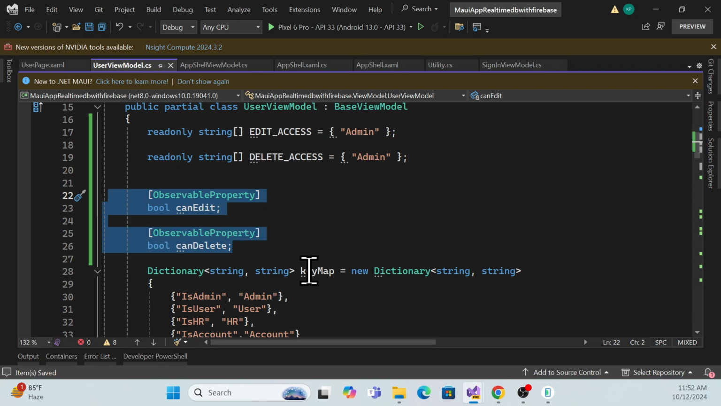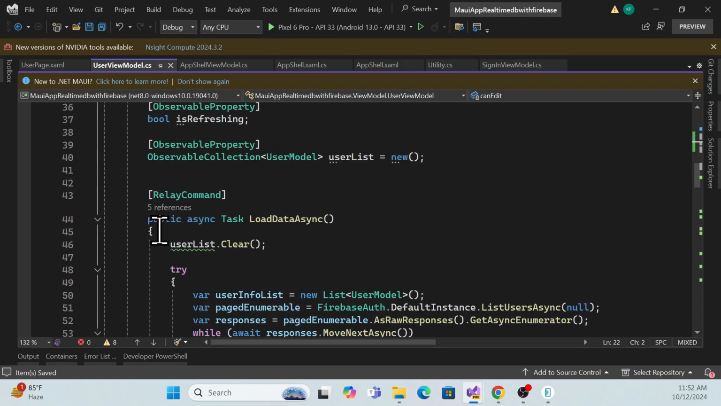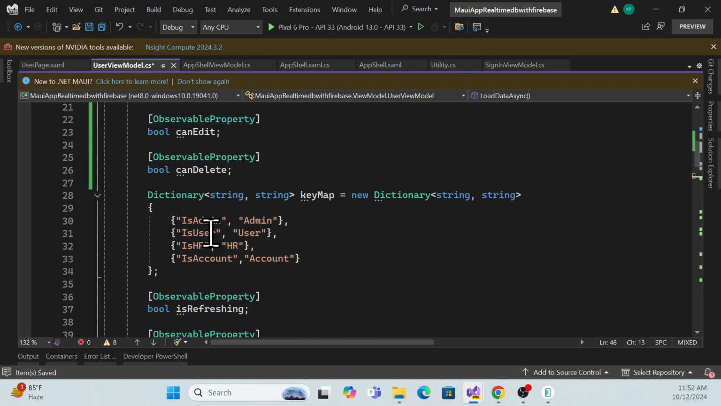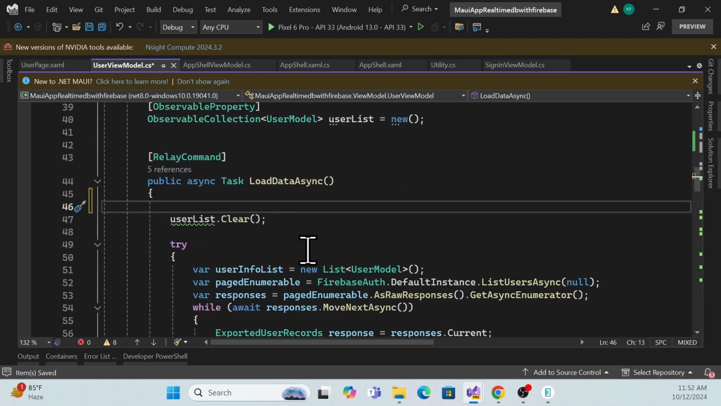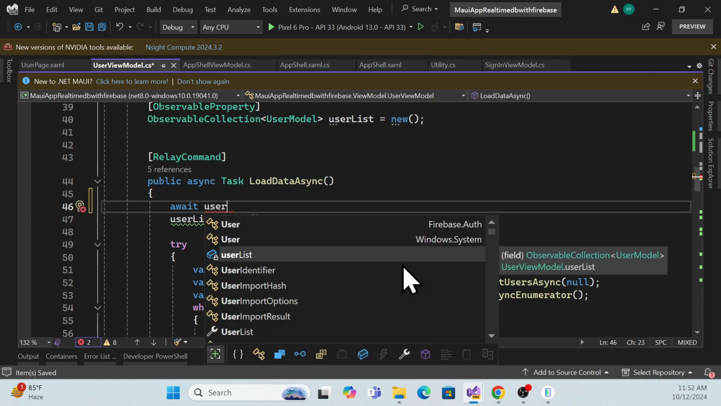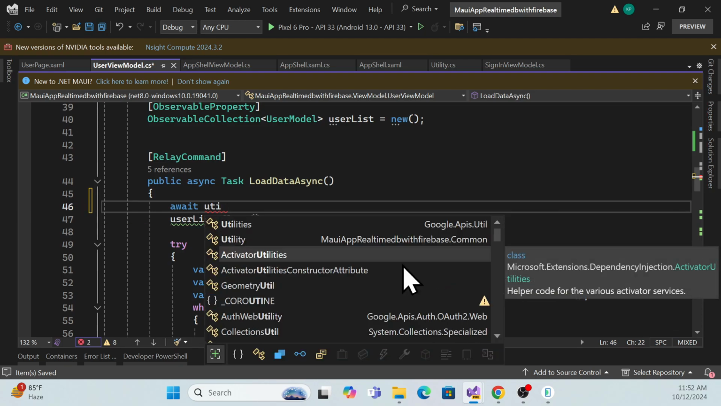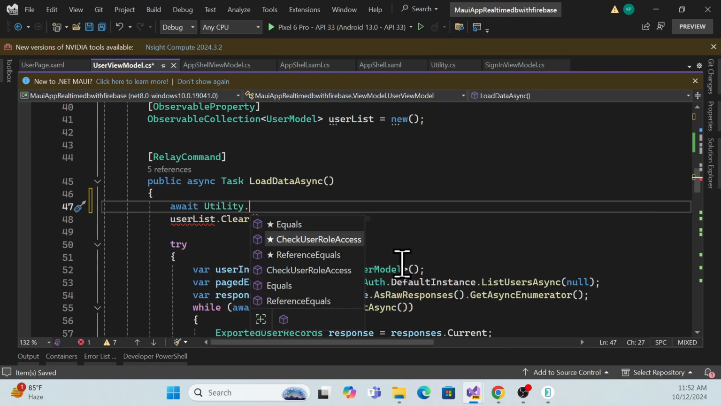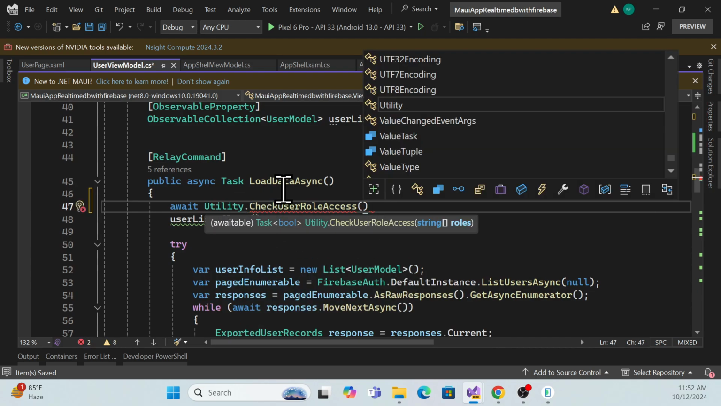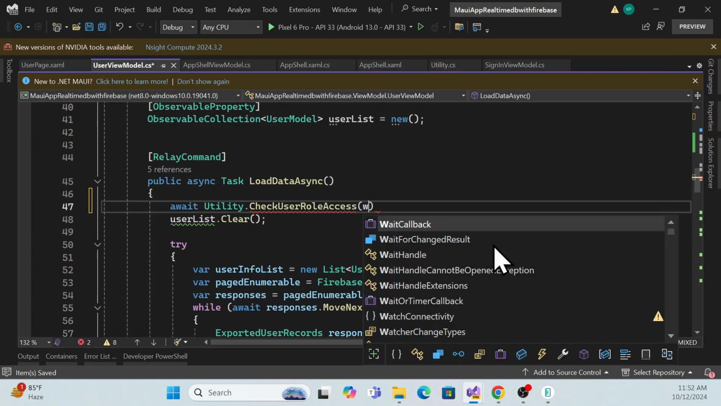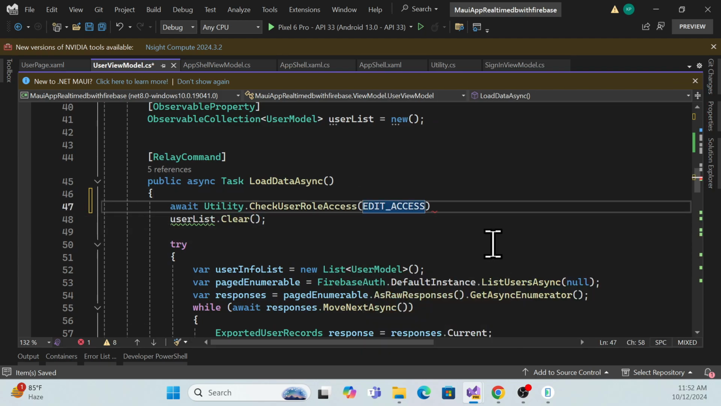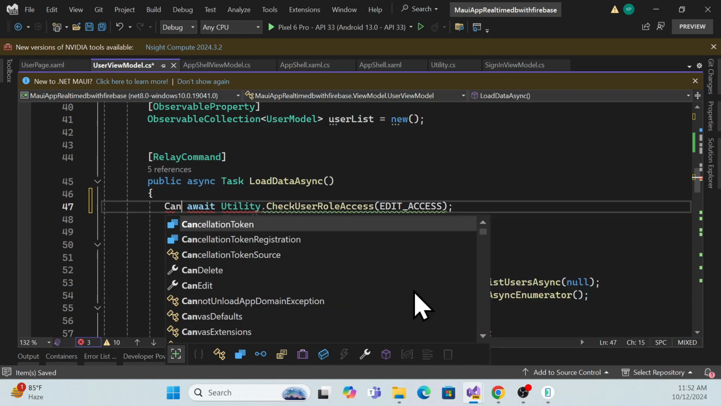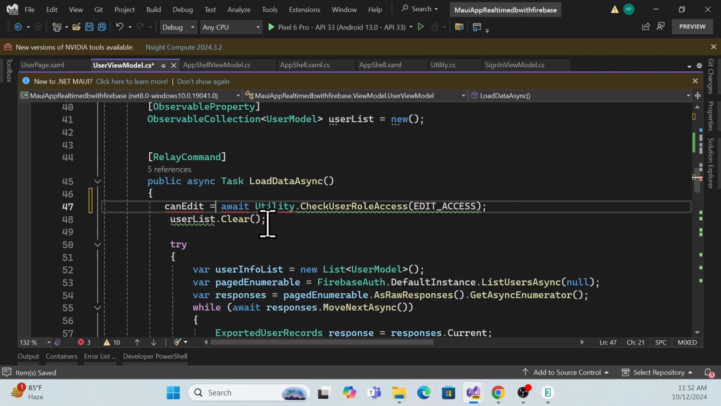And once it's done, now what I can do in the load section, because in this load section we have to update these two properties based on the current role and all. So in this case we have to call that utility functionality, Utility dot GetRoleAccess, and suppose this is for the edit access. So we pass the edit access, assign it to CanEdit, and also we can use a public property.